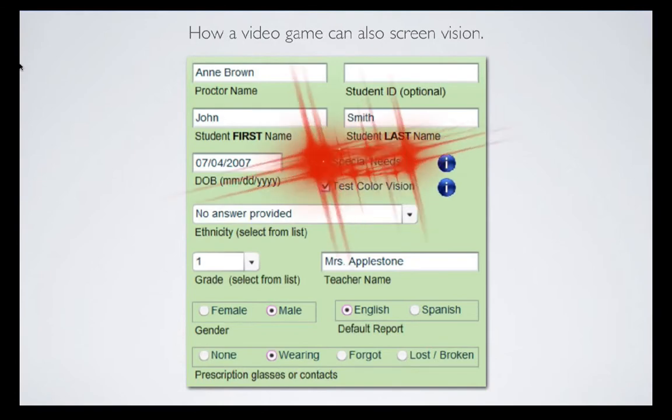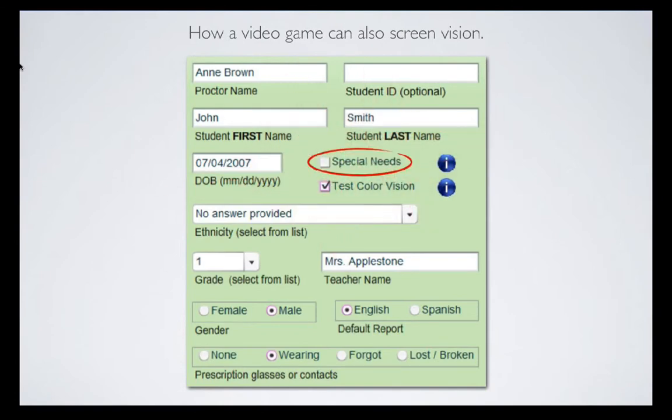I do want to point out the special needs option here. Many, many thousands of special needs children have been successfully vision screened using EyeSpy, and that's something that I'm particularly proud of. As you're about to see, because it's a video game, it engages children in ways that other techniques simply do not. And so EyeSpy works very, very well with special needs children running in its standard mode.